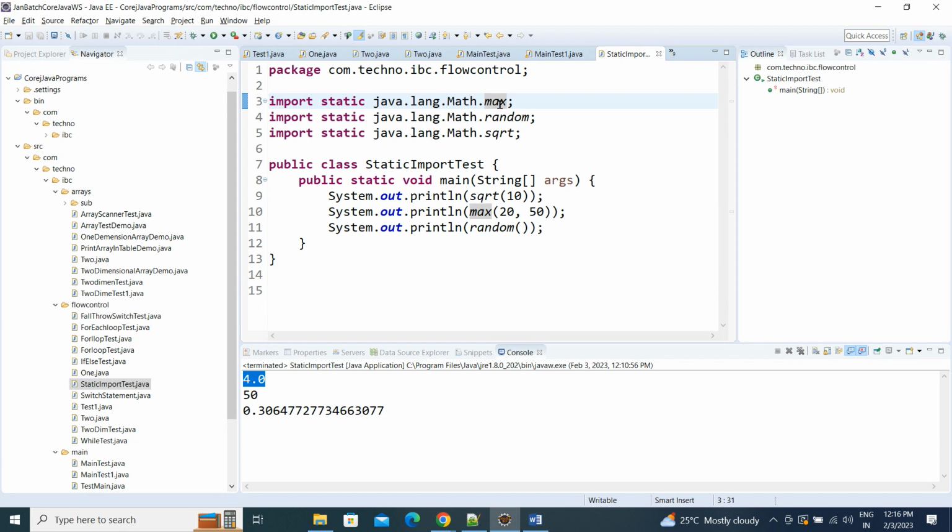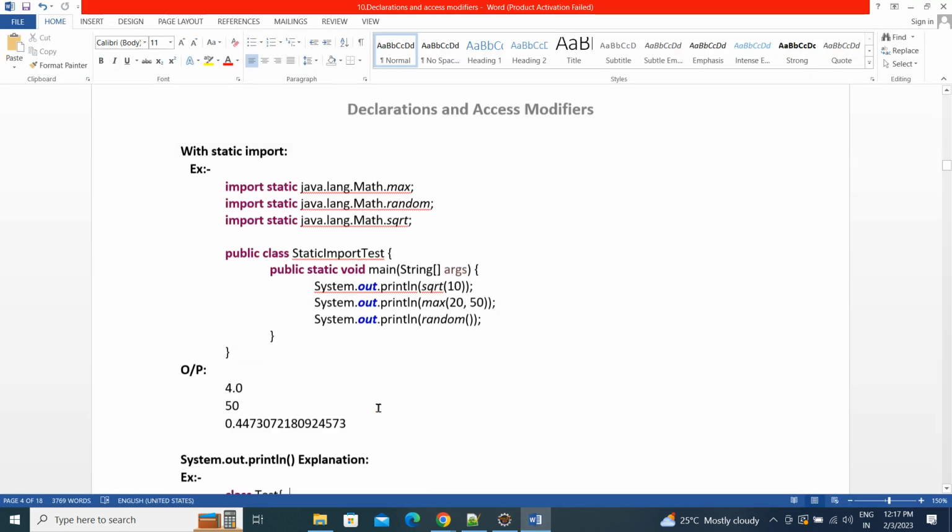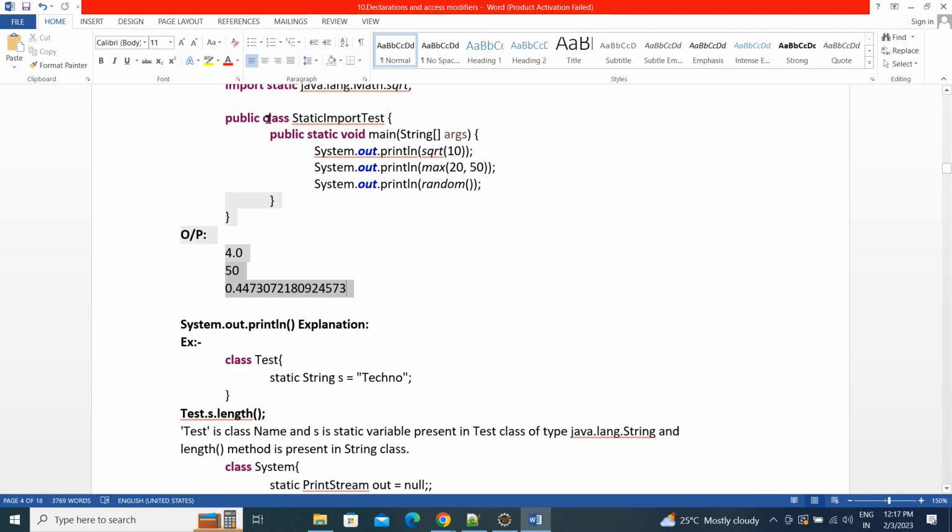Max is a method. Random is a method. Square root is a method. Whenever you are calling those methods, we no need of an object because those are static ones. For static variables or class methods, you can call the method with the class name. If you are using static import, directly you can call that method. We no need to mention the class name also. That's the meaning of static import.